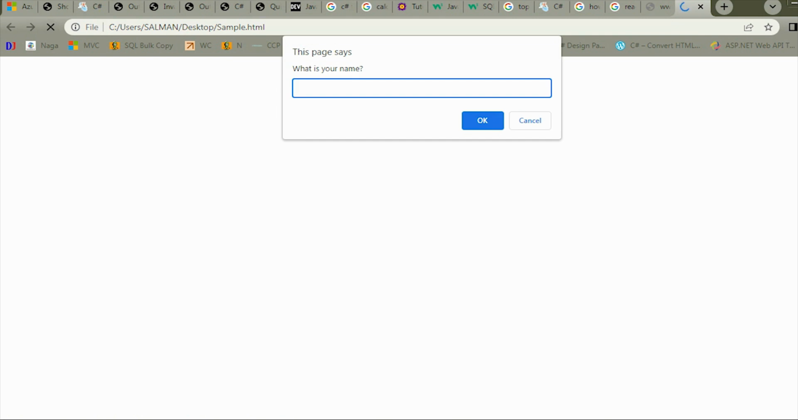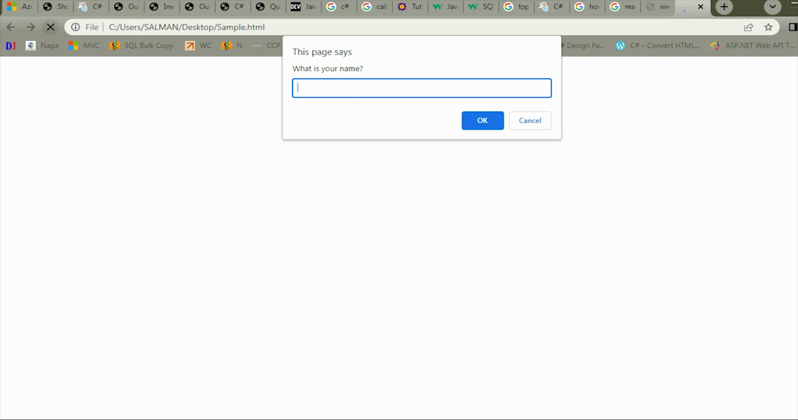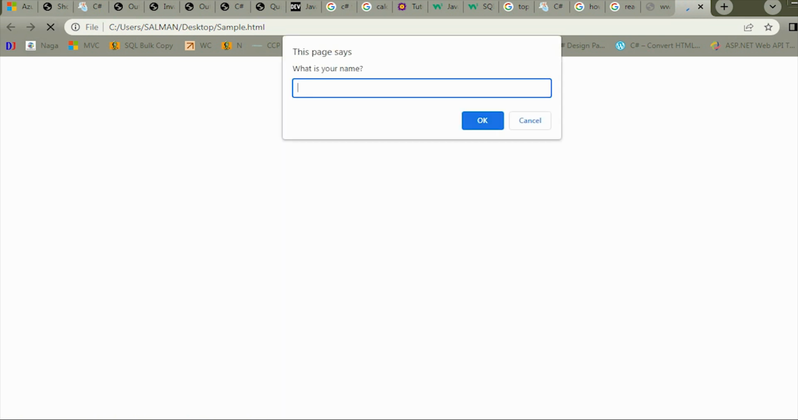Now let me pass some value like Jim. Now I'm going to click on OK. Now in the alert you can see Jim is there. Let me refresh this page again. This time I'm not going to pass any value in the text box. Now you can see if I click Cancel, then it will return the null value. So here you can see this OK button returns whatever value we provided under this text box, and the Cancel button returns just the null value. Let me click Cancel.